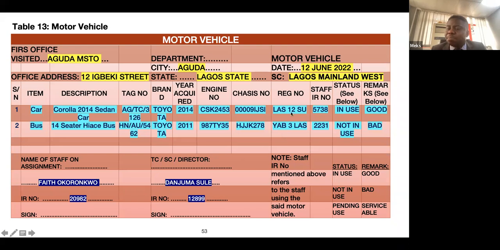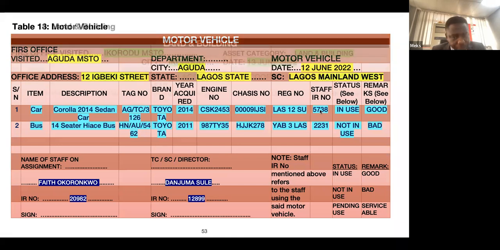The registration number is the plate number, and then you get the chassis and the engine number. Then you tell us the staff who is using that vehicle. It's important. We need that information.